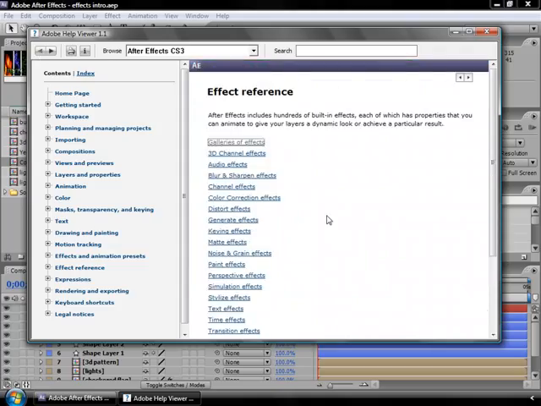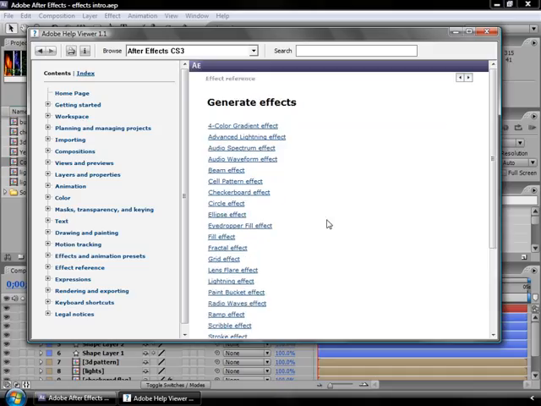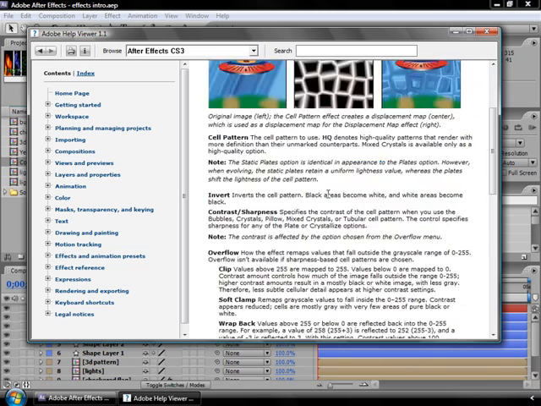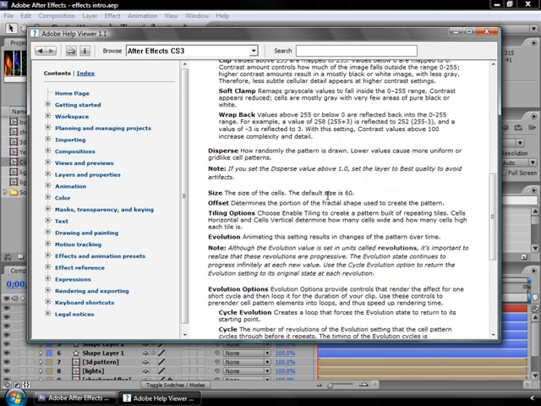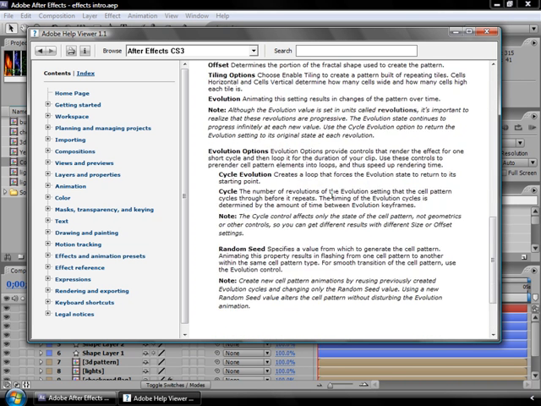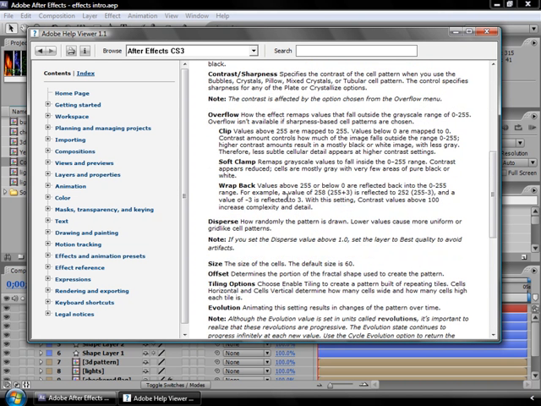Now if I actually want help for the effects in the Generate menu, I can go to the Generate Effects area here from the Effect Reference. Let's click on Generate Effects, and now we have all of the effects here in the Generate Effects submenu. So if we're looking at Cell Pattern Effect, then we can read up on what the different parameters of the Cell Pattern Effect do. Now, sometimes the definition here in the help for these different properties is pretty helpful. Sometimes it's not. Sometimes it's a little too technical.